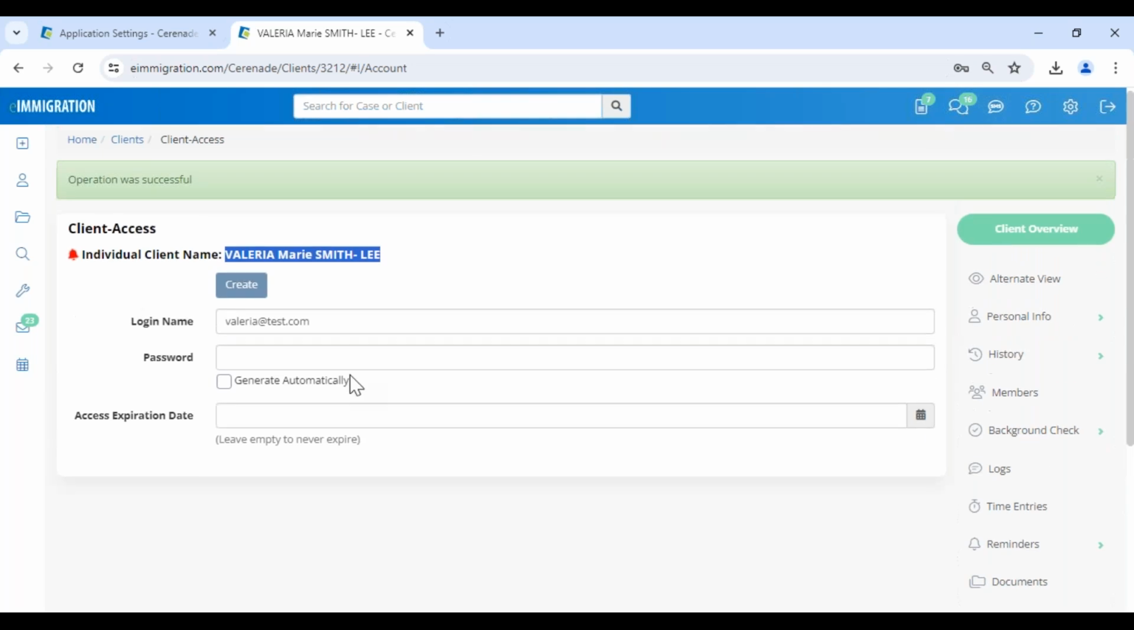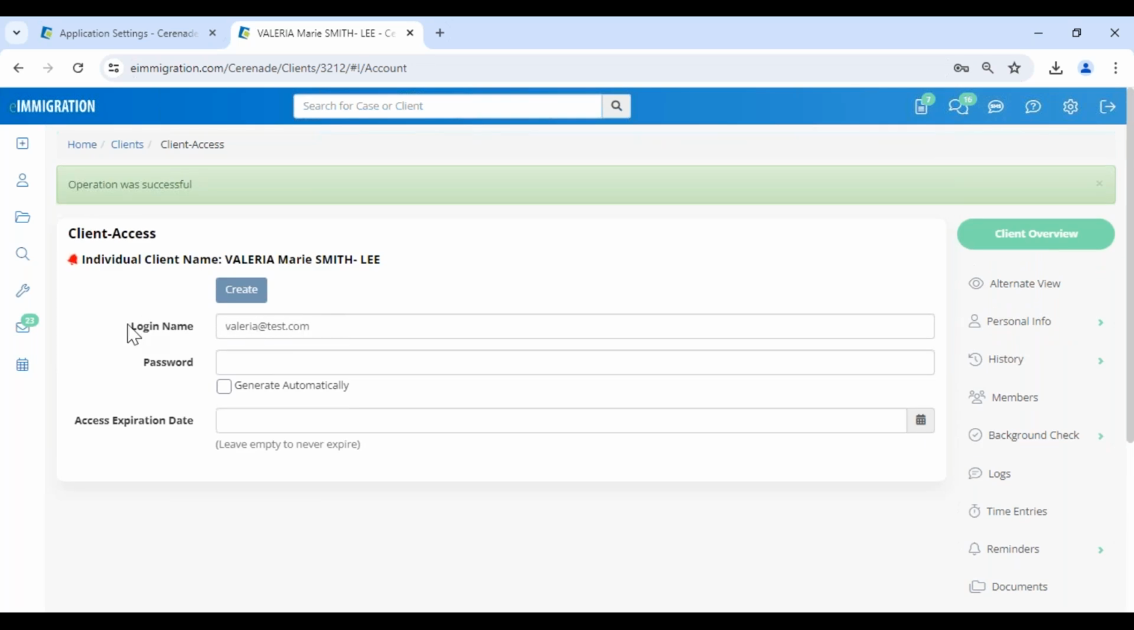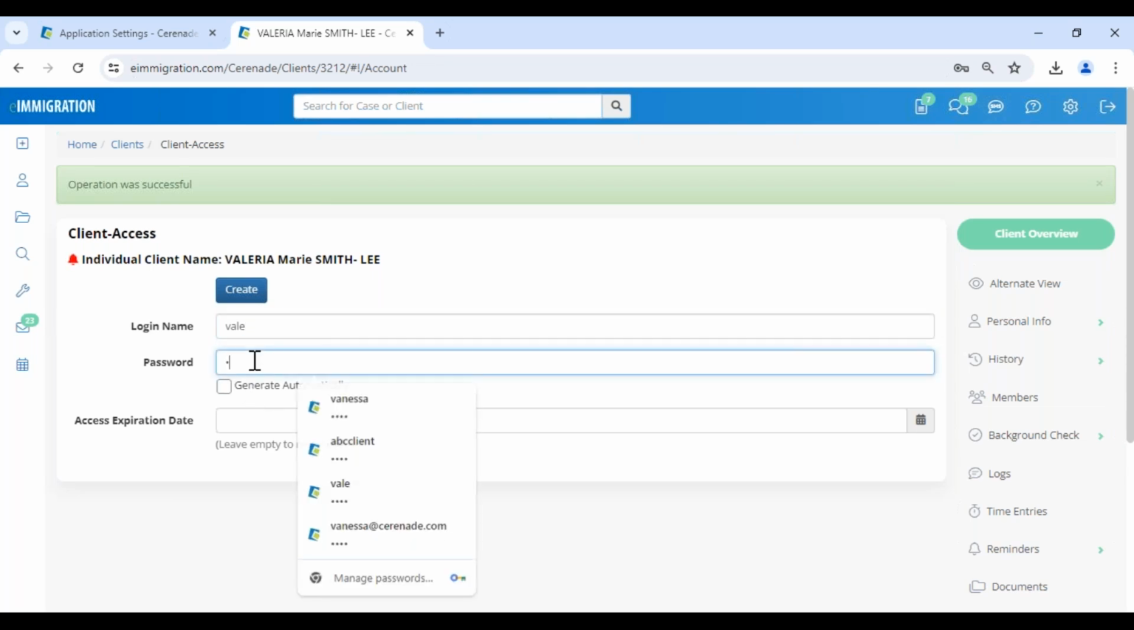Client Access, and you're going to provide a login name, which could be their email address, or it could be something easier for them to just type. Also, for the password, you can either generate the password automatically, or you can enter something easy for them to remember. They are going to change the password anyways for security reasons. There's no need for you to keep track of the password. I'll tell you later why, because there's no need, and again, for security reasons.